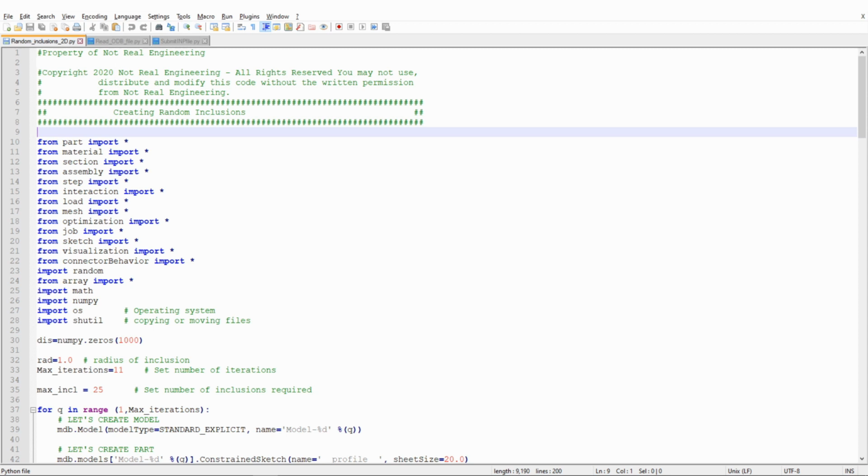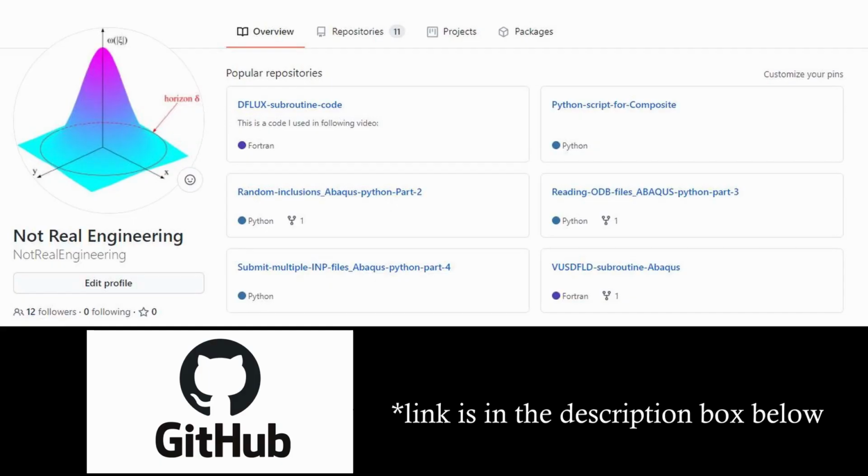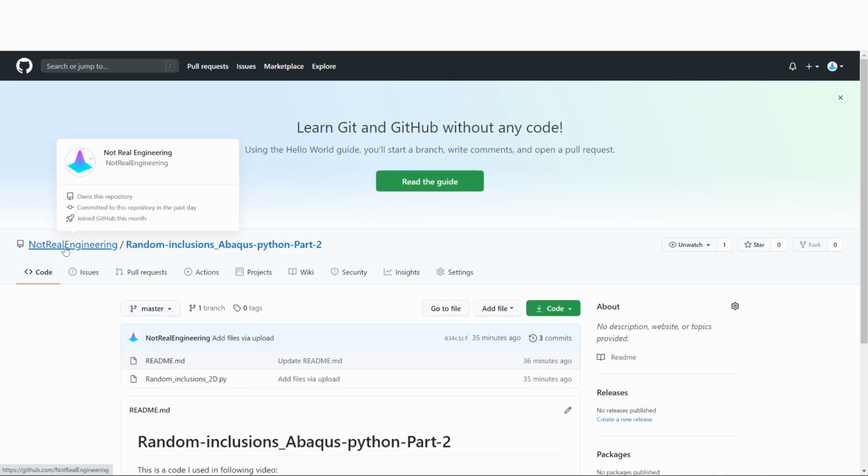This is the Python script which we are going to use to create those random inclusions. If you want this script so that you can run it on your own machine, you can go to my GitHub website and you can find all the codes I used in this website.